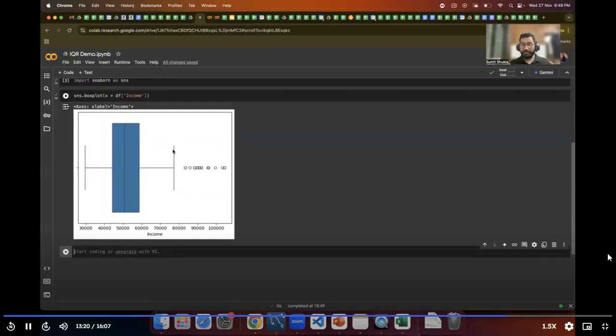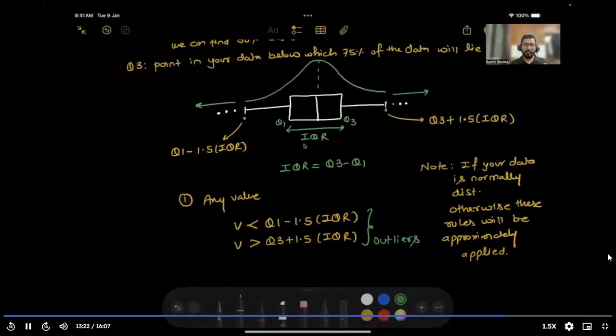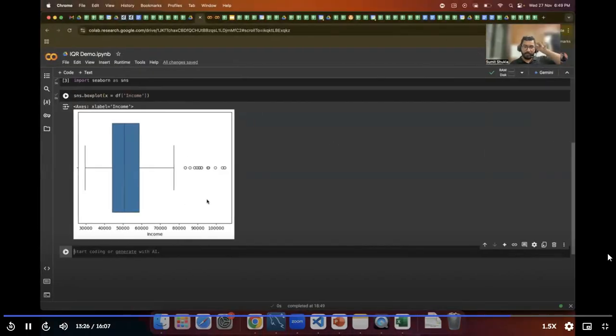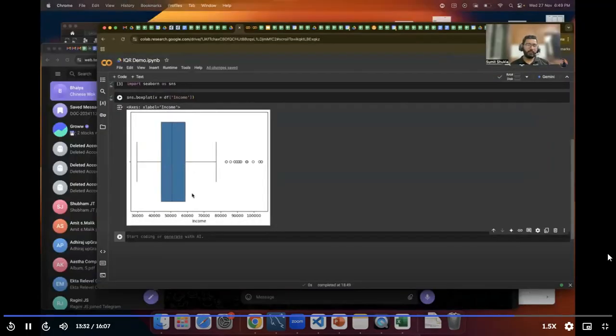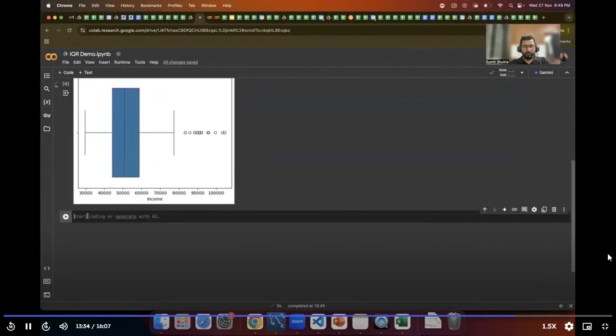As we have discussed over here also, right? The box, you can see, is on the lower side, and you can see outliers on the higher side. Let's try to find these outliers. So I'll find out Q1. Because I want to find higher outliers, I'll find Q3. So Q3 is equal to df income dot quantile, and I will say 0.75.